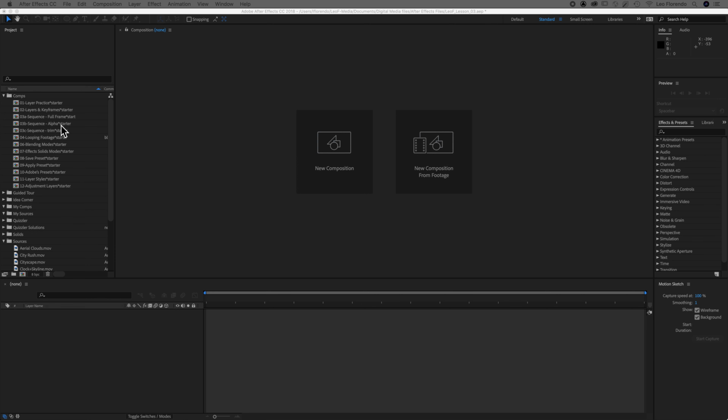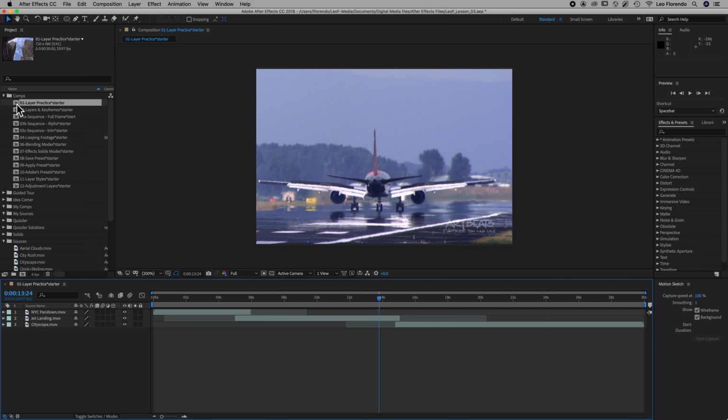In your lesson 3 project panel over here, twirl down comps and you'll see the layer 1, 01 layer practice dot starter, right? So you'll have this stuff here. A couple of keyboard shortcuts you really should know how to do. Let's say you select a layer. How do you deselect? It's F2. So if you select a layer, F2 is a deselect. Or obviously you can click away from that anyway.